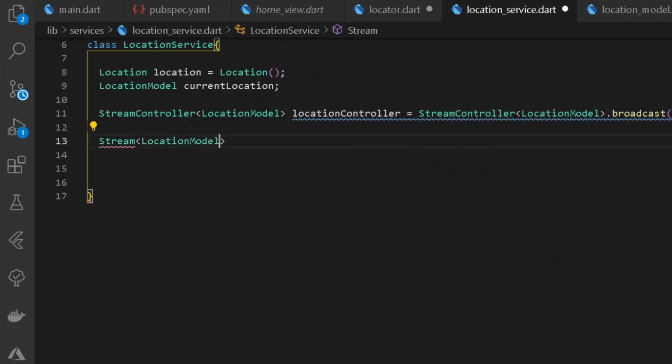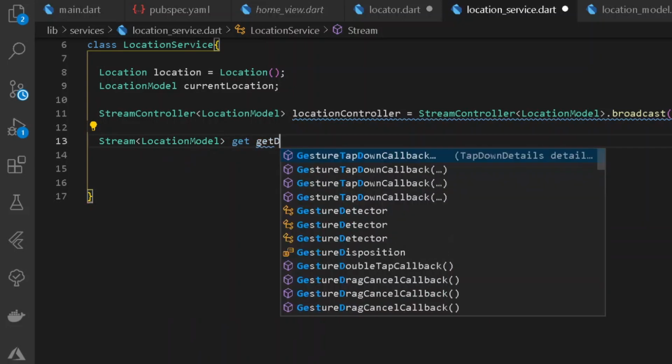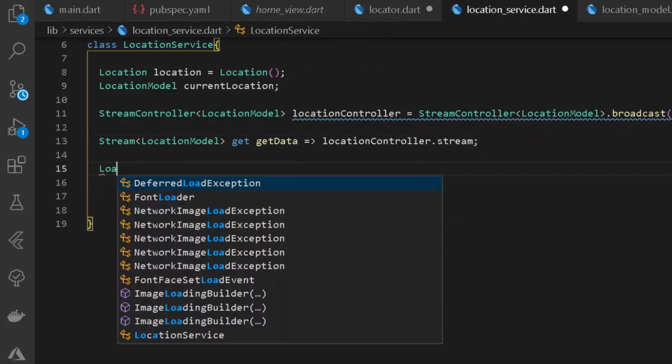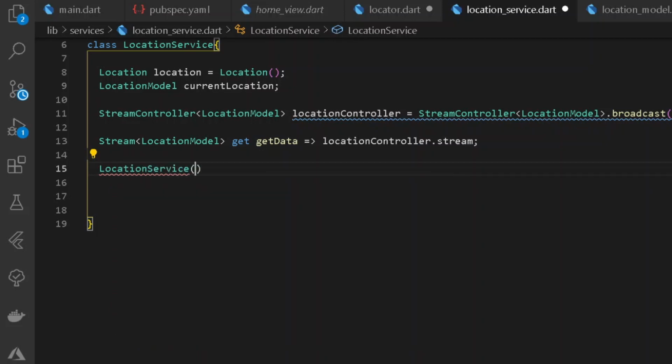So here let's have a new location model for get data, that shall be simply equal to location controller dot stream. So once we have done everything that will be required, let's have a new location service. So here I shall be simply writing a new location service. First of all we shall be simply asking the permission to the user.